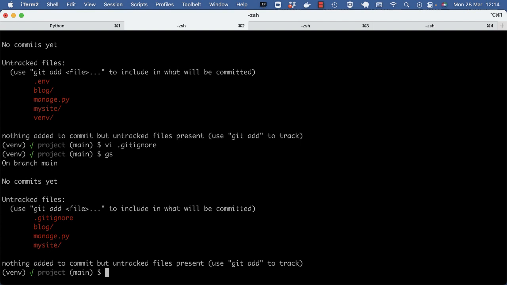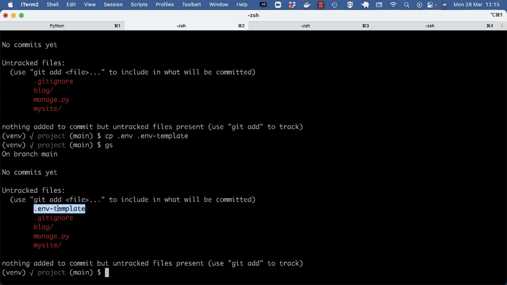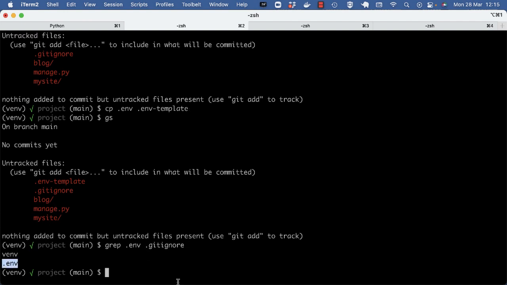That's important because, again, the .env file can have sensitive data. What I will do though is provide the project with a template file. You can call this anything. This of course is now seen because the .gitignore has this exact pattern ignored, right?